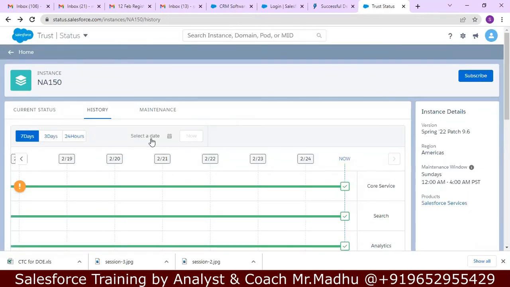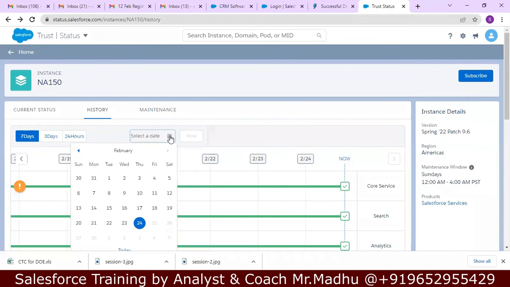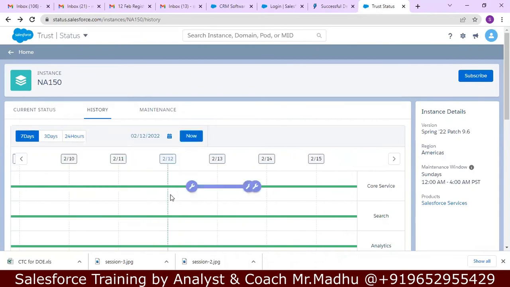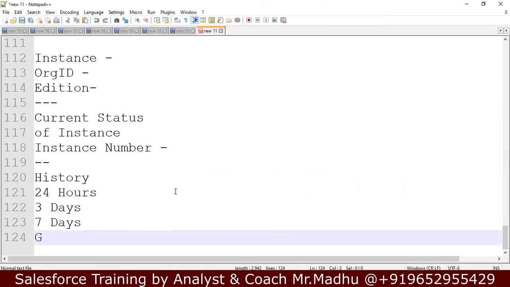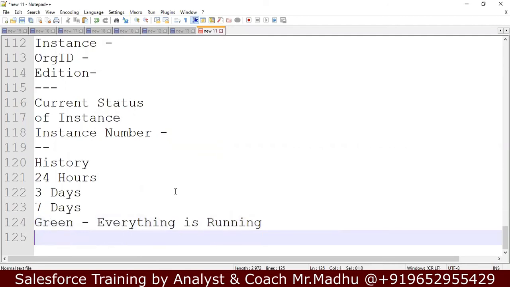Now I want to check for a specific date. I want to check for February 12th. Here it is showing this. Why is it showing this color? Settings. When there is orange color, if everything is fine, green color. No problem, everything is running fine. If it is orange color, there is a problem.